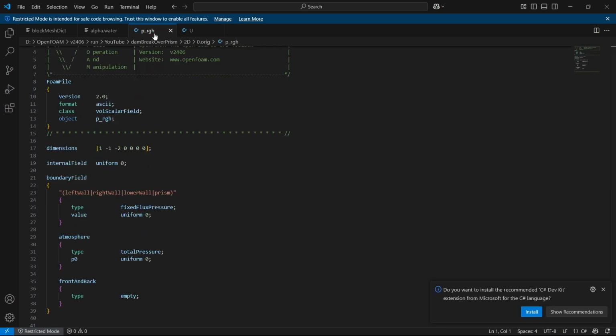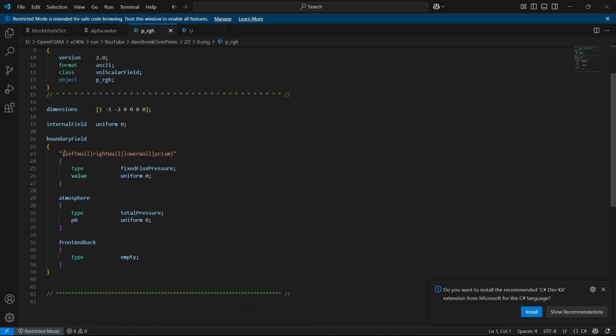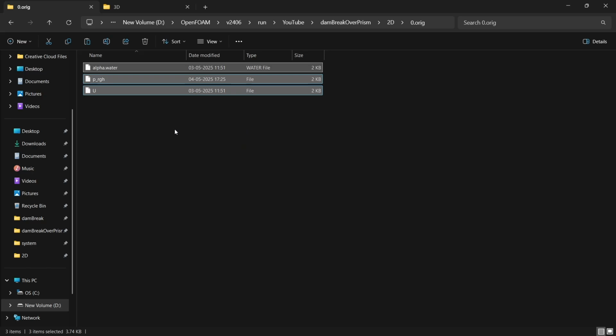So by the file name it's P underscore RGH, but basically it is P minus RGH, which is pressure minus hydrostatic force. And again we have left wall, right wall, lower wall, and prism as fixed flux pressure here, which is like uniform 0, and the internal field, like the initial field value, is also uniform 0. The atmosphere has a total pressure with a reference pressure of again uniform 0 pascals, and the front and back is going to be type empty obviously. This is about the boundary condition files.